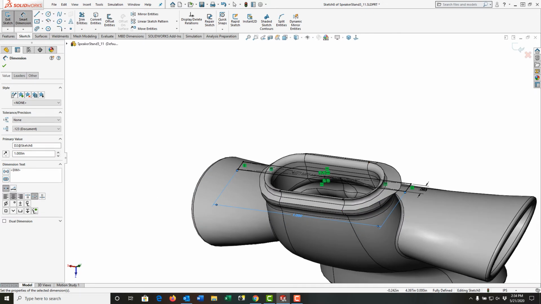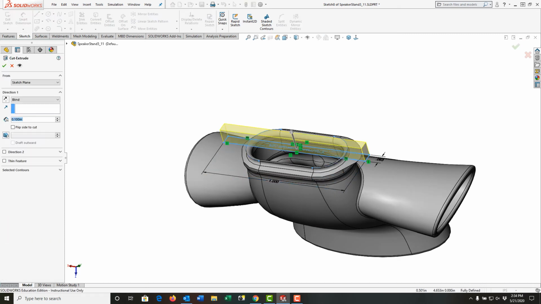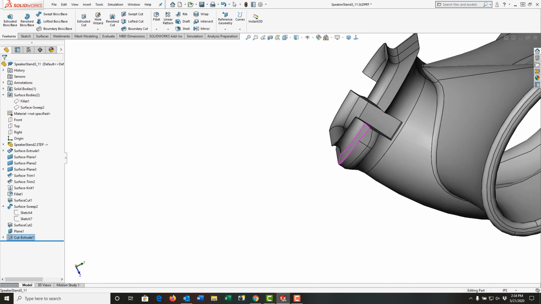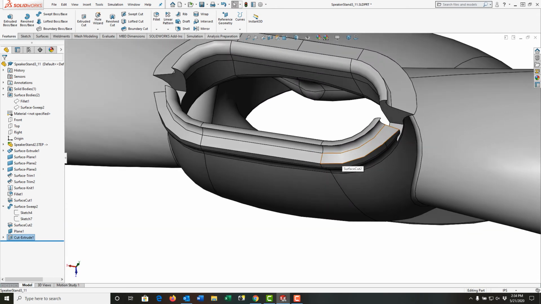I'm going to rotate around a bit. Exit the sketch. Cut's going the wrong direction, so I'll flip it. And as my end condition, I'm just going to choose a vertex. I'm going to look right here. Should be plenty deep enough. I'll right click to accept that. And now I have a feature that should allow it to flex so that it can snap in.